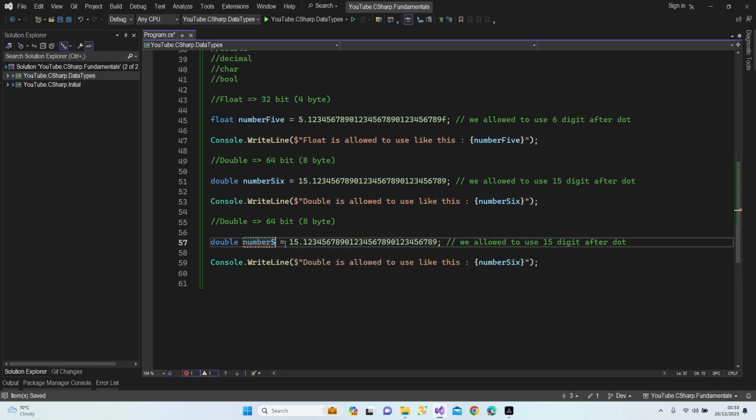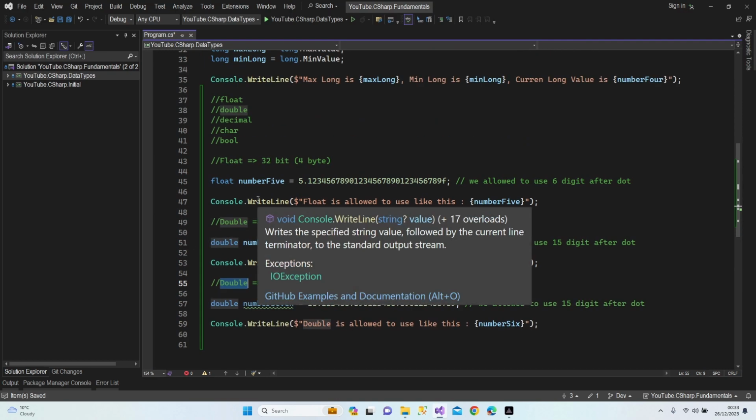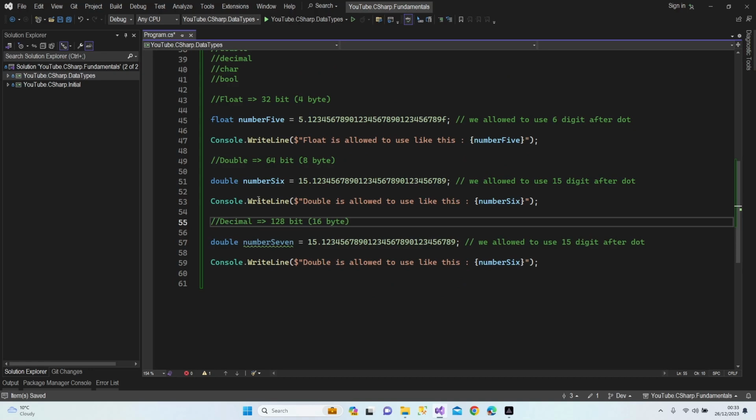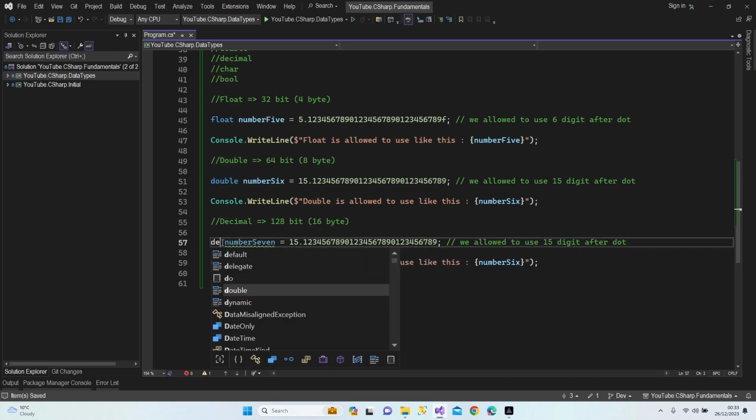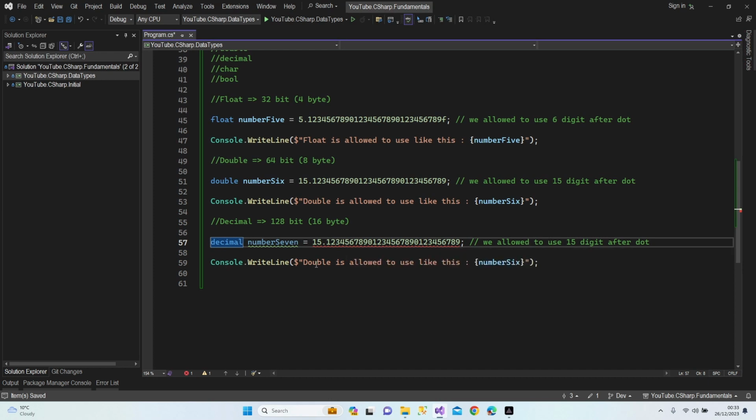Let's continue with the decimal now. Number 7, and this is 128-bit, which means 16 bytes, which is one of the biggest variables. Let's make it decimal, right? Decimal. Decimal is, let's use number 7.